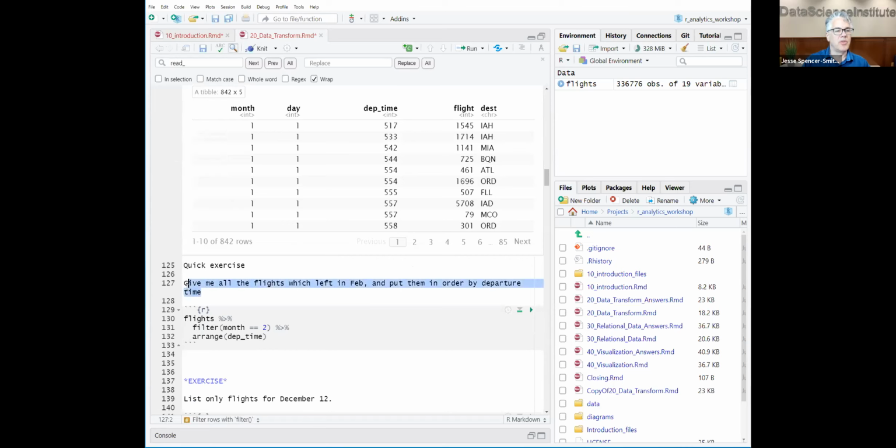Here's another one where I want to get all the flights which left in February and put them in order by departure time. All the flights that have the month of 2, which is February, then arrange by departure time.